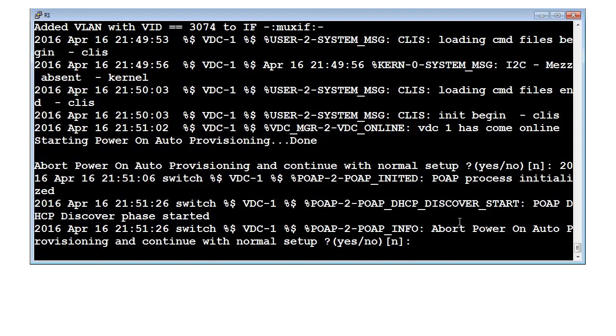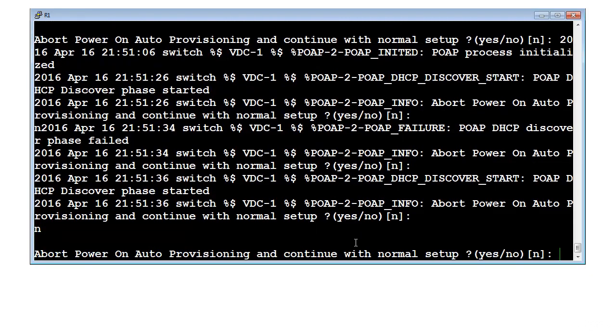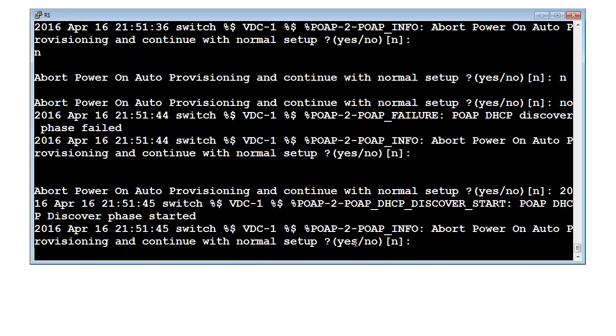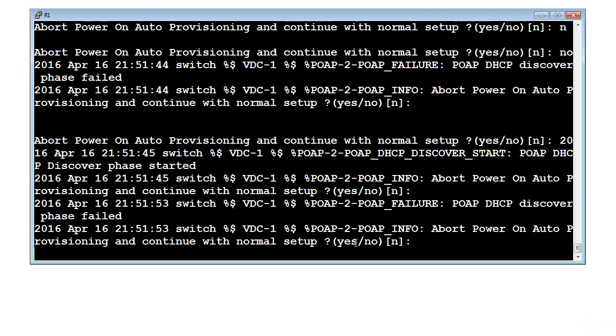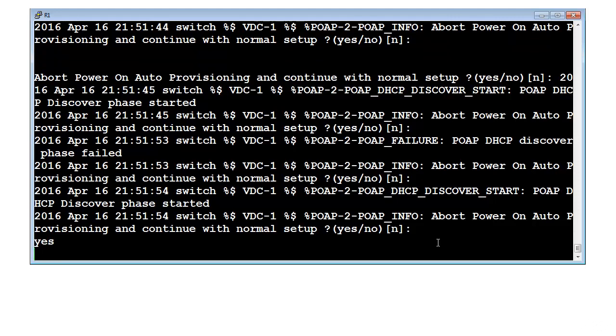So I'll press no. Okay, because for normal setup is no. Let's hit enter. I would have to say no. Okay, it is not taking it. Why so? Okay, about power on auto provisioning and continue with normal setup. I would have to say yes. I don't know why it was not taking that no. Maybe it is mandatory. So let's wait and see how it goes on.